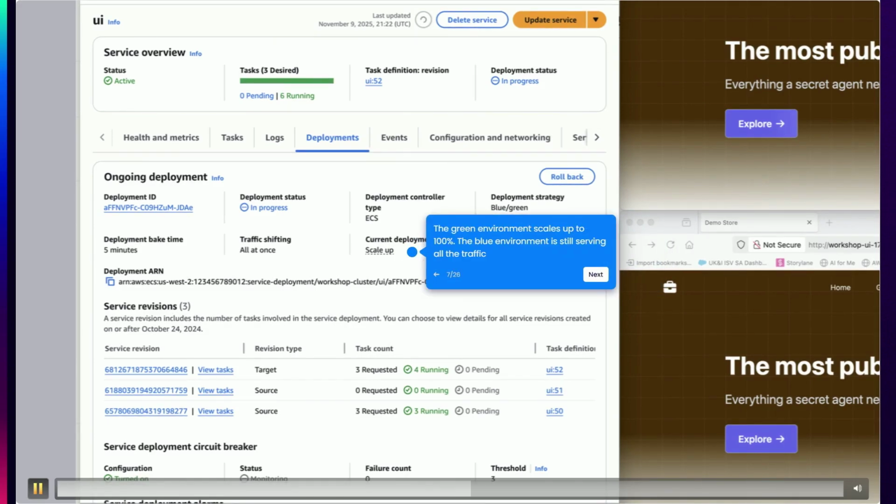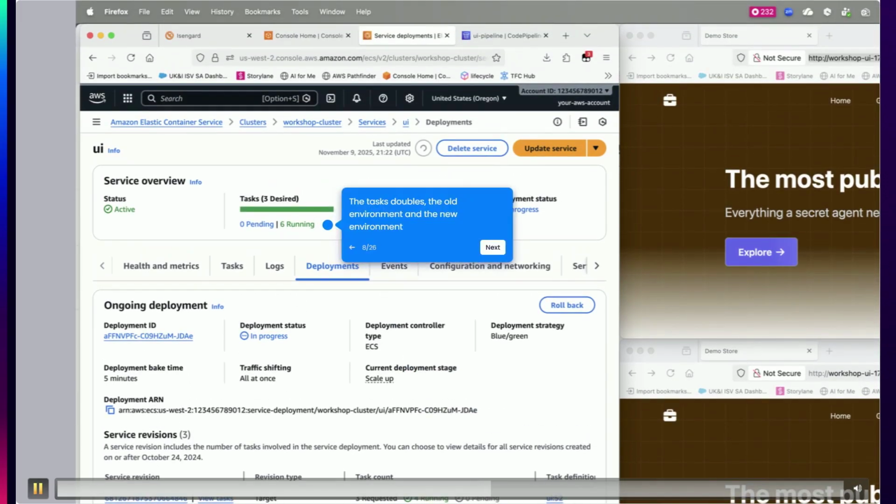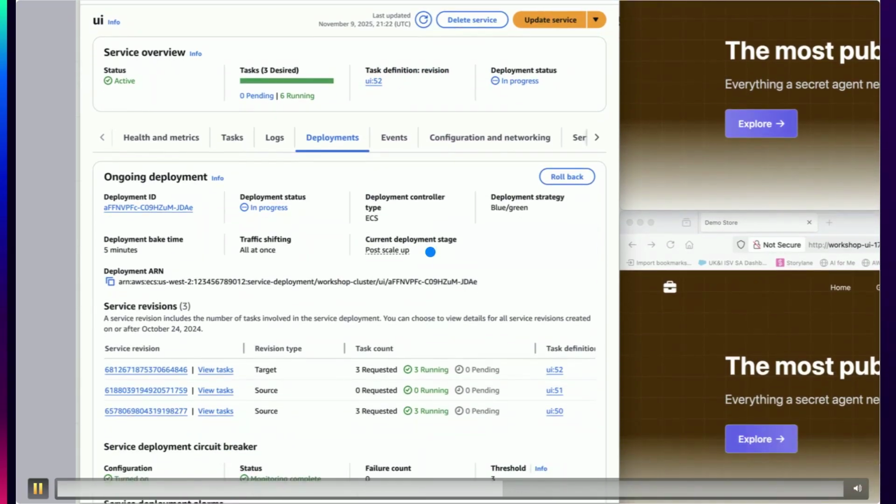At this point, we are at the scale-up stage. And here we are creating the green environment. We're creating the new tasks that will be running the new version. You will notice that the number of tasks is doubling because we have now two environments.